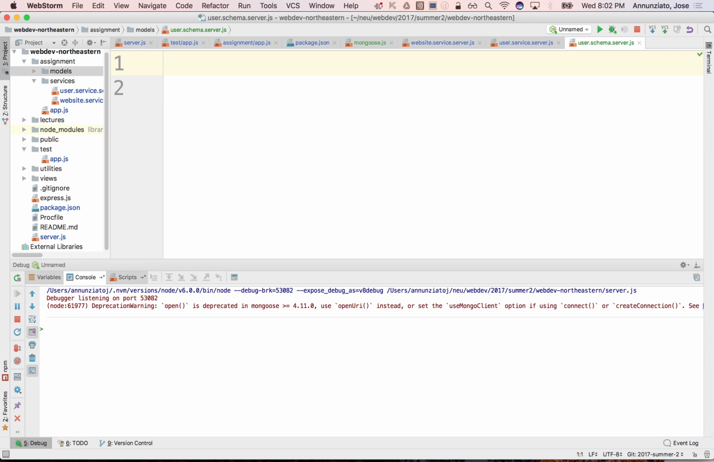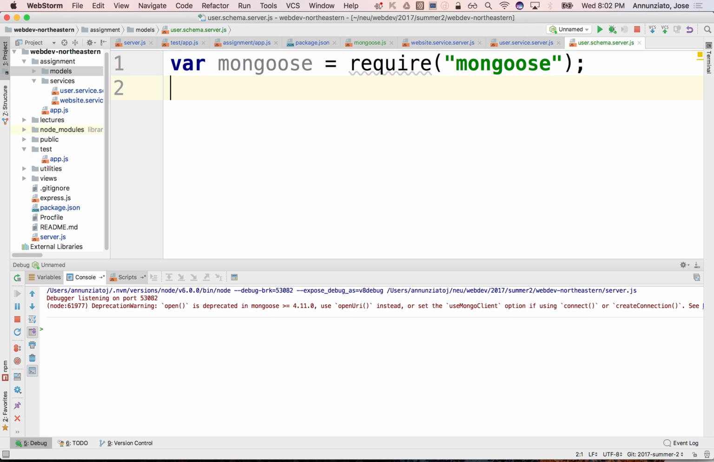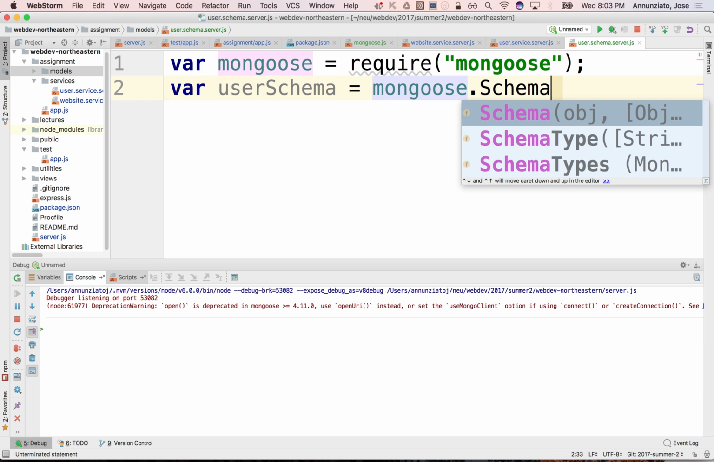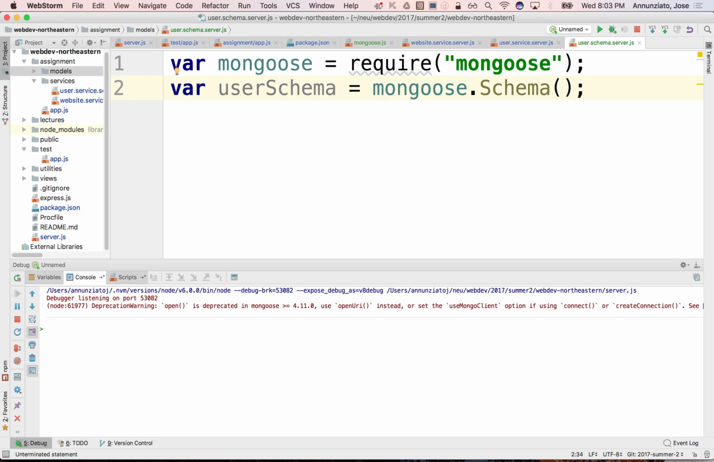In here, we're going to load Mongoose because we're going to create a schema object in here. And we can do that with Mongoose. So var mongoose, let's require mongoose. And now that we have Mongoose, we can create the schema right here. So we'll say var userSchema is equal to mongoose.Schema, and we'll use that JSON object as a starting point.